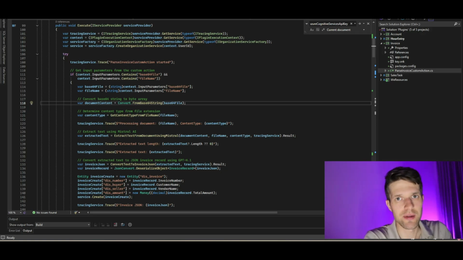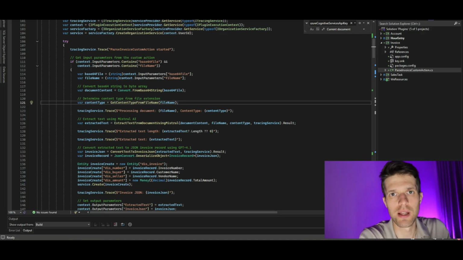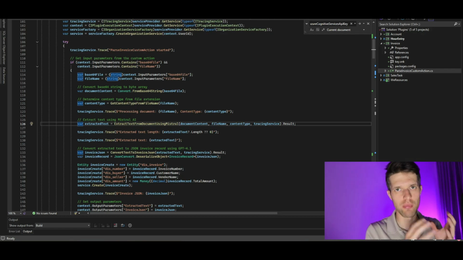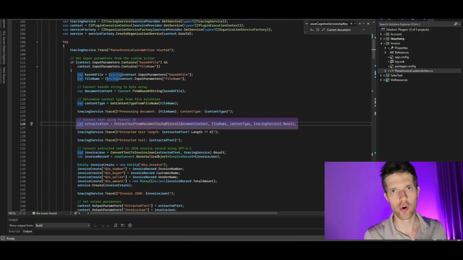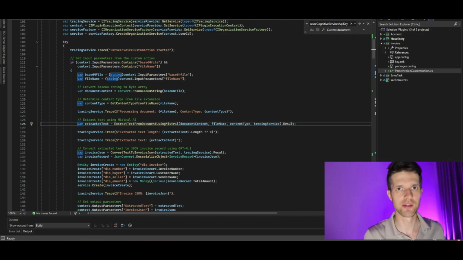Then we take that base64 string and convert it into an array of bytes by using the Convert.FromBase64String method, which comes from the .NET framework. Once we have our byte array, next we check what kind of content type we are working with, because it will be a necessary parameter for Mistral Document AI. Now, with the document converted into a byte array, and knowing the content type, we can finally make our first call to Mistral to convert the contents of that PDF file into text that could later on be fed into another AI model.